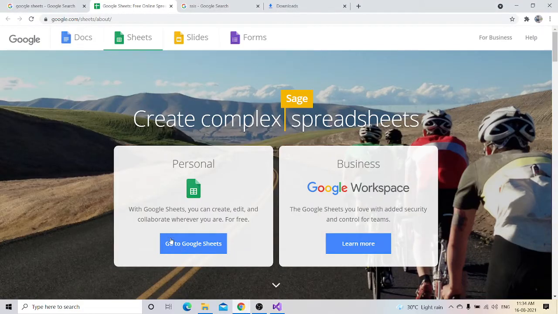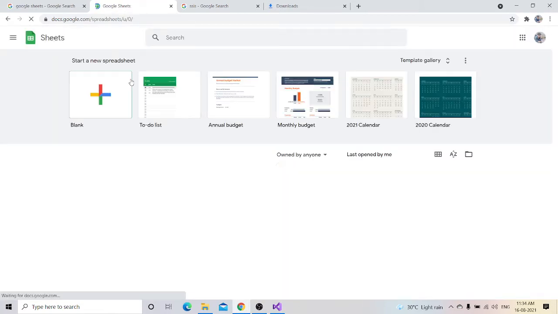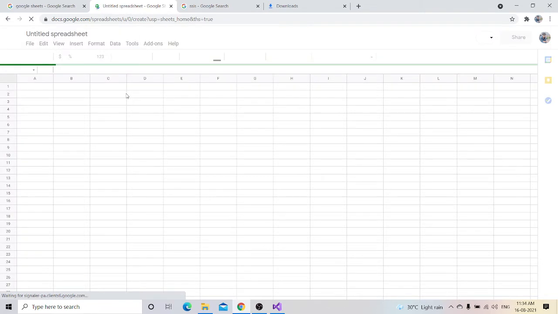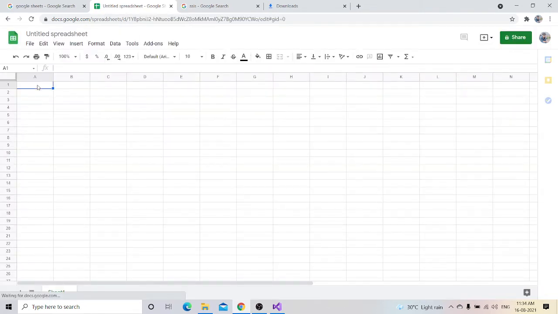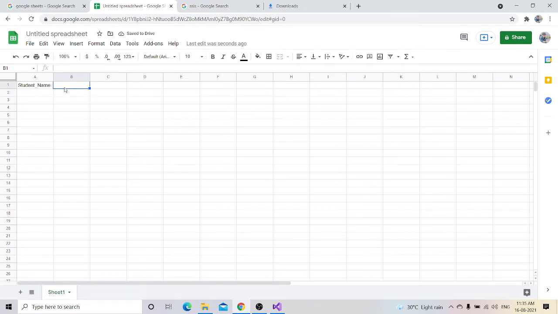So I will go to the Google Sheets. I will create a blank sheet. Here I will give student name, math marks, science marks, and now let us take 5 sample names. I will give any randomly generated marks.